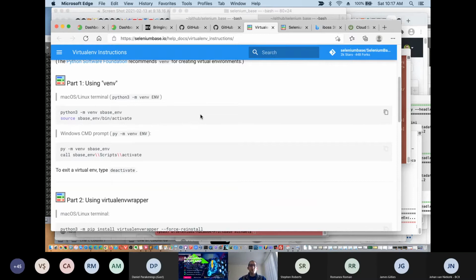you want to do after you have Python installed, but before you install Selenium Base, so that any dependencies that Selenium Base installs won't have any conflicts with any other Python packages that you may already be running on your system. And the commands for that are quite straightforward. For, say, Mac and Linux users, it's just python3 -m venv followed by the name of the virtual environment.